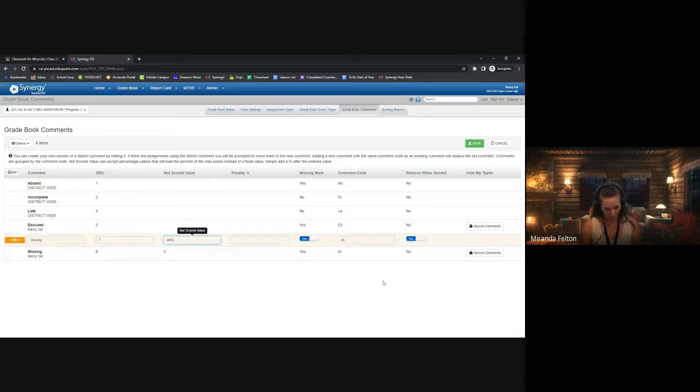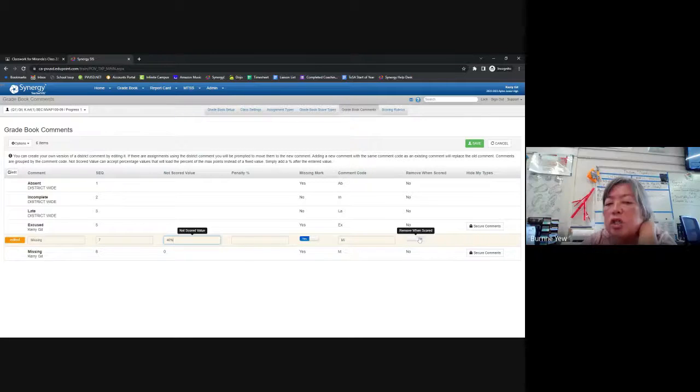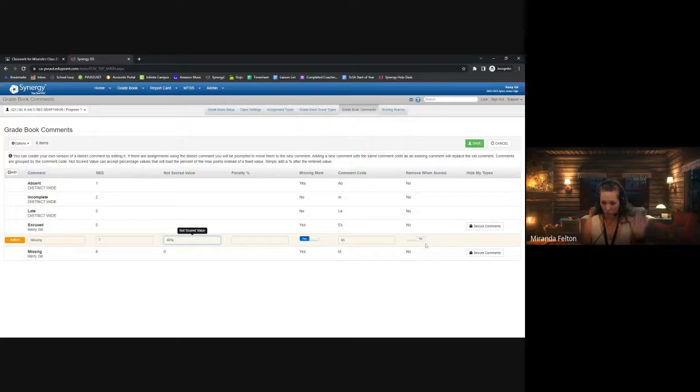The last thing you need to change here is removed when scored. You want to turn that off because it's going to ask, do you want me to remove that missing comment code once you score it with this 40%? And my guess is you probably don't. You probably want to keep track of the fact that they got 40 because it was missing, or it's up to you. Once they turn it in, you want it, okay. And then you just have to click save here and it'll save that value.